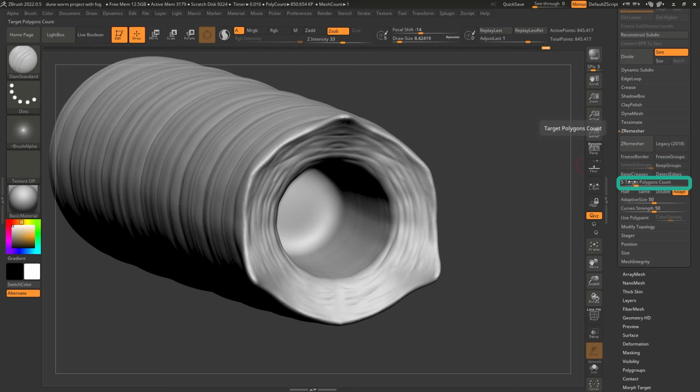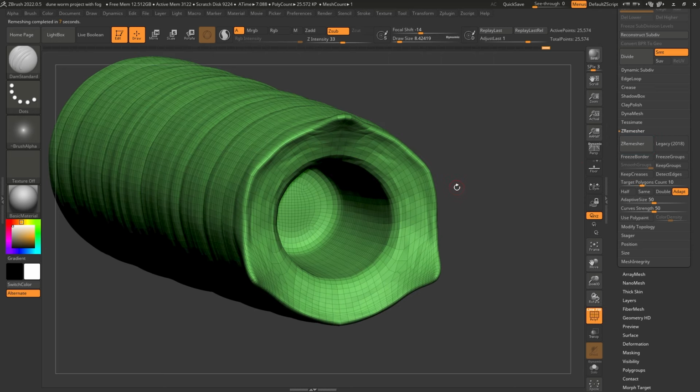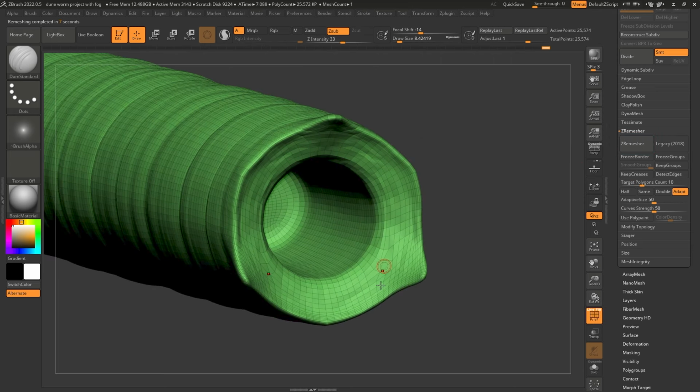And I'm just going to set this to a target count of 10,000. So this number here is in the thousands, so this equates to 10,000 points. And I'm going to click on ZRemesher. All right, so if I turn on my polyframe, it is not too bad. This could be improved a little bit.